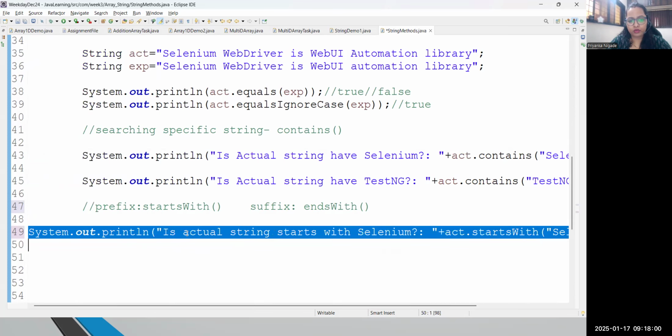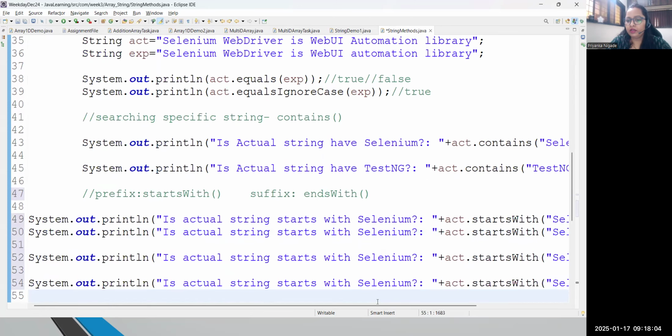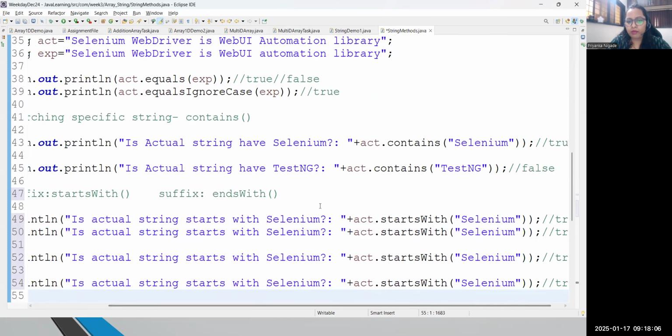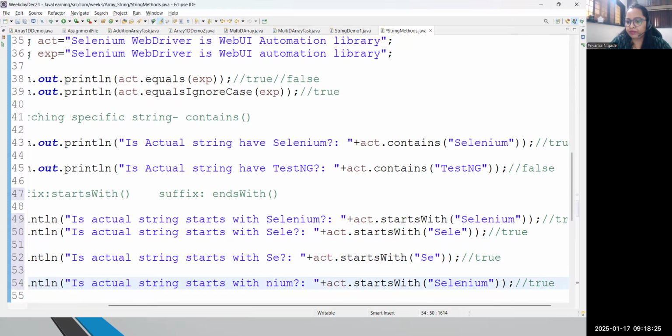But please have a look. Now I'm making some combinations. Okay, let's see. I'm checking whether my actual string starts with "Sele", and here I'm writing that same word. Now, guys, what am I expecting? Is my actual string starting with SE? Any single character you can also validate, no problem at all. Or does my actual string start with "name"? What will be the result of all these four operations?